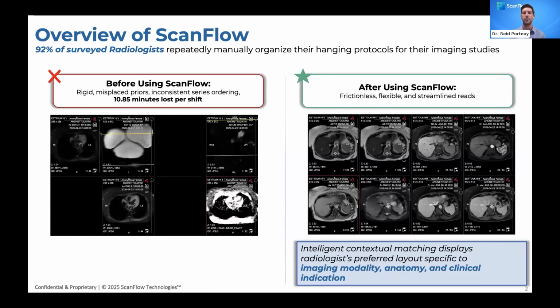92% of surveyed radiologists repeatedly manually organize their hanging protocols for their imaging studies. And before I move forward, I just want to give a brief definition of what a hanging protocol is. A hanging protocol takes into account modalities such as MRI, CT, ultrasound, X-ray, anatomy such as abdomen or brain, and clinical indication to produce images consistently for the radiologist so they can read more efficiently and more consistently.